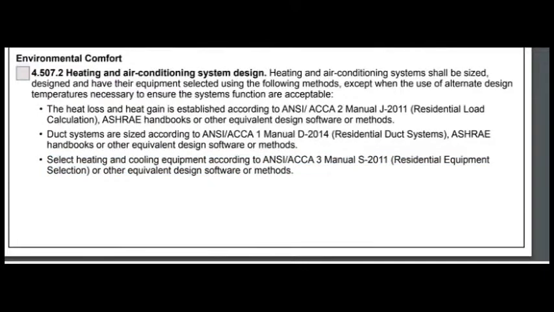We test systems every day, and we see about a 75% failure rate on air conditioning systems. If people just did this, if they actually designed the systems first, we'd have much better system performance. So I highly recommend you do this one. It's mandatory both here in CalGreen and the California Energy Code.